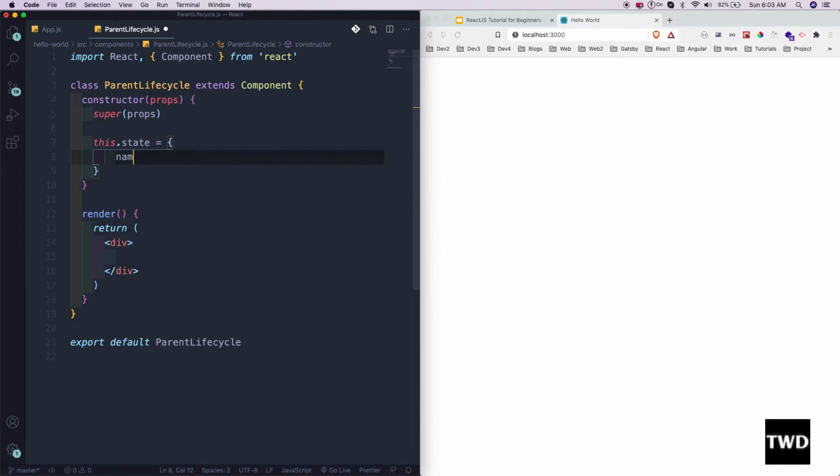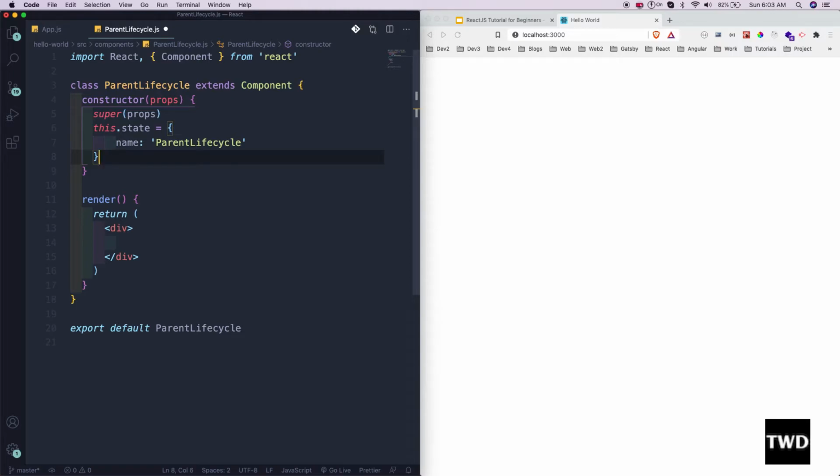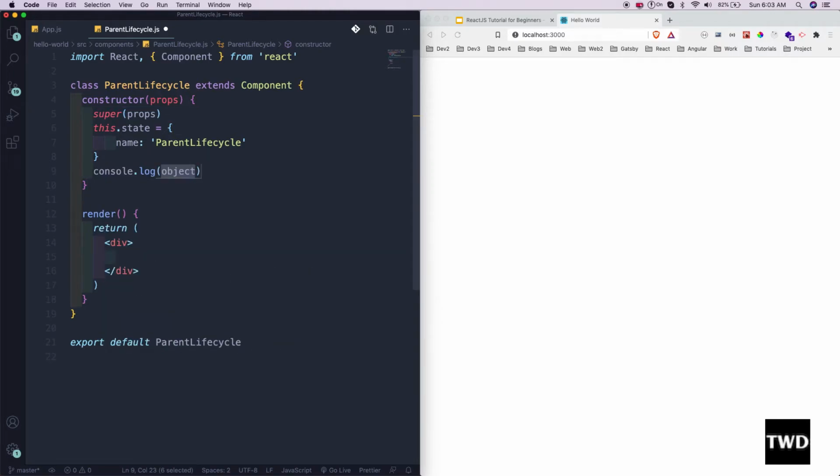Okay, so the name, parent lifecycle. Yeah, and how we will see what is running, we will put console.log in everything. Okay, clg parent constructor.